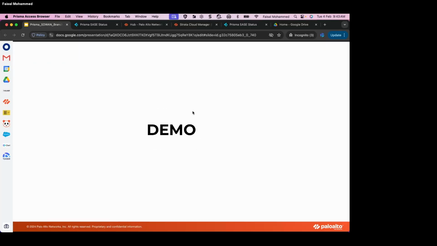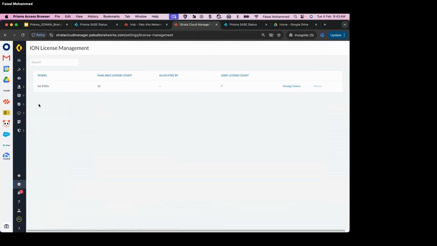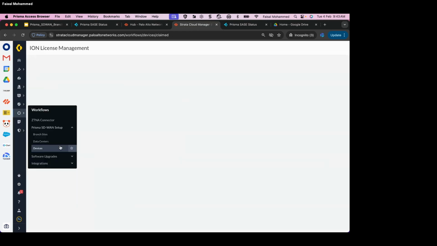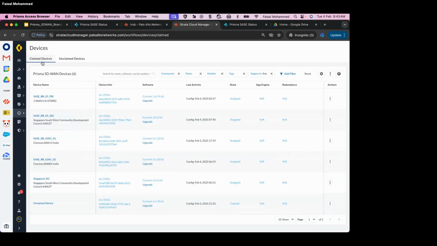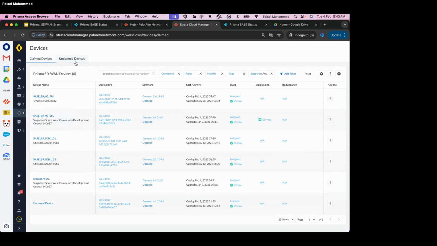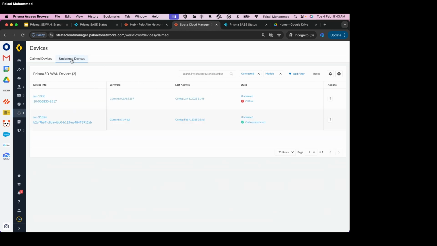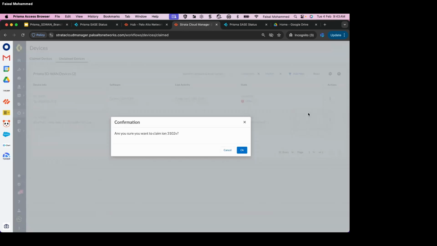So over here, if you go to the Strata Cloud Manager, you have the workflow, Prisma SD-WAN devices. Under the devices, you have two tabs, claimed and unclaimed. And you have a bunch of filters available where you can filter according to which status it is, offline or online. And in the unclaimed devices, you have the devices which are yet to be claimed. So for example, this particular virtual ION is connected, it's running this version of software, it's in unclaimed state. So you can go here and perform the claim operation on this device.